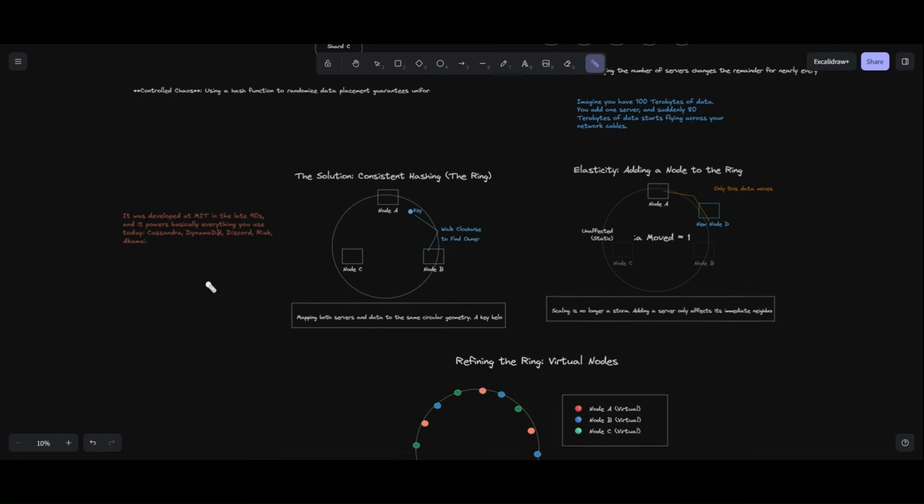Here is the mental model. I want you to imagine a circle, a ring. This ring represents the entire output range of your hash function. If you are using SHA-1, the output is a 160-bit integer, so the top of the ring, 12 o'clock, is 0. The bottom of the ring is 2 to the power of 160, and it wraps around.